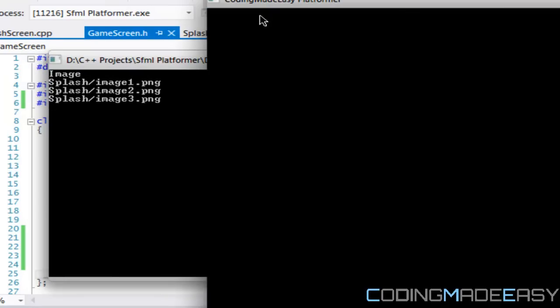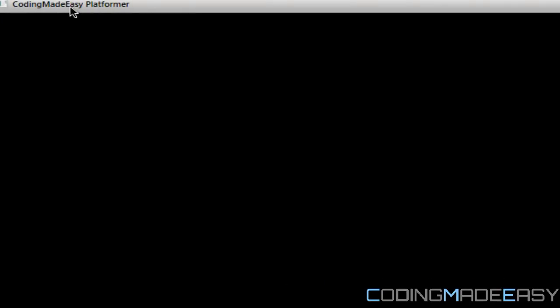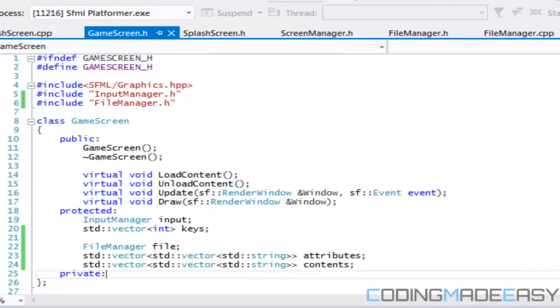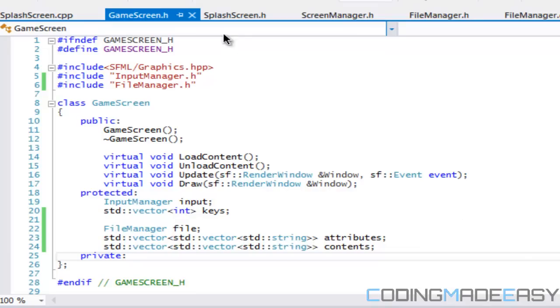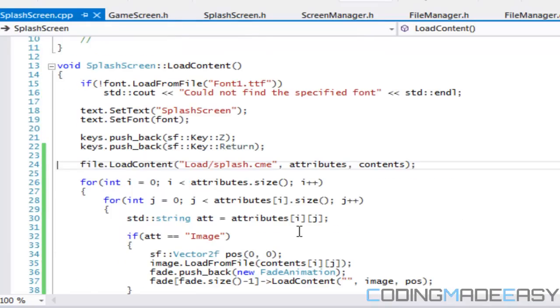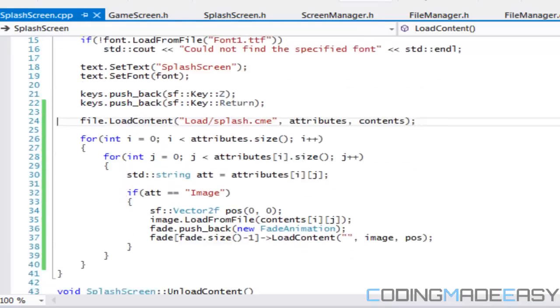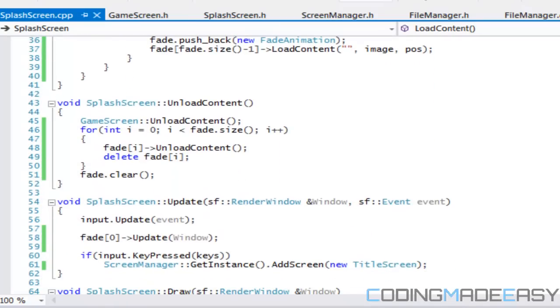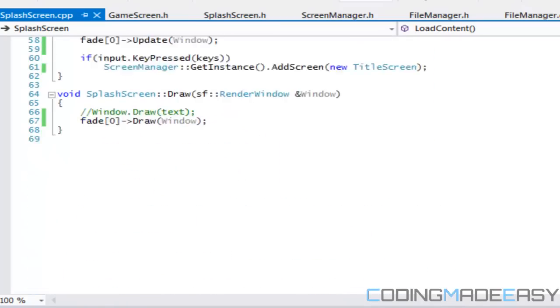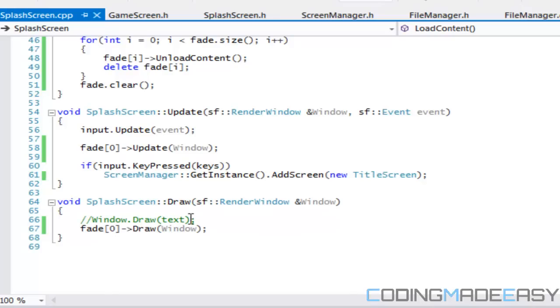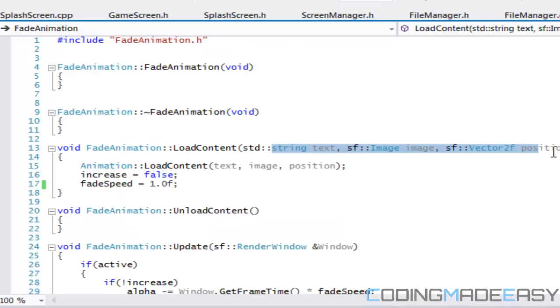Okay, so we assume that they loaded our images correctly. But now we're not getting anything displayed on our screen. So now we have to check what we went wrong on in the splash screen section. Let us go down to our drawing code. This is where it's going wrong, because it's not drawing anything, right? So let's go to the fade animation.